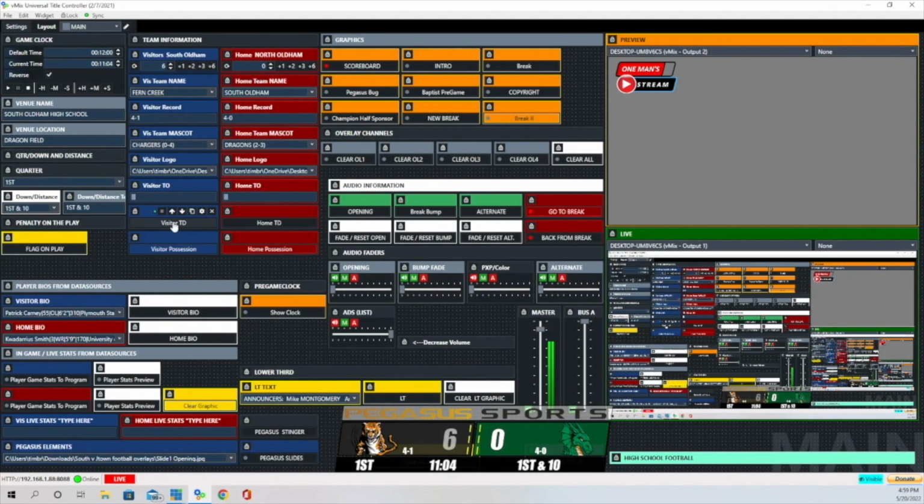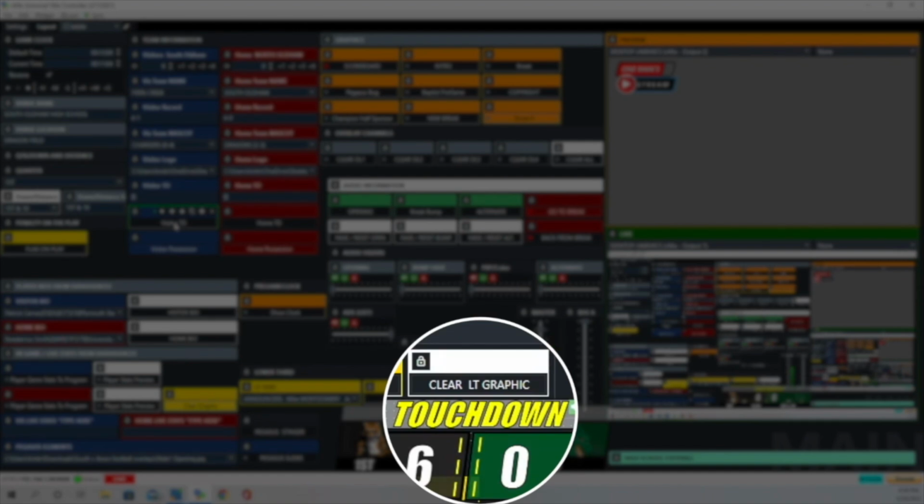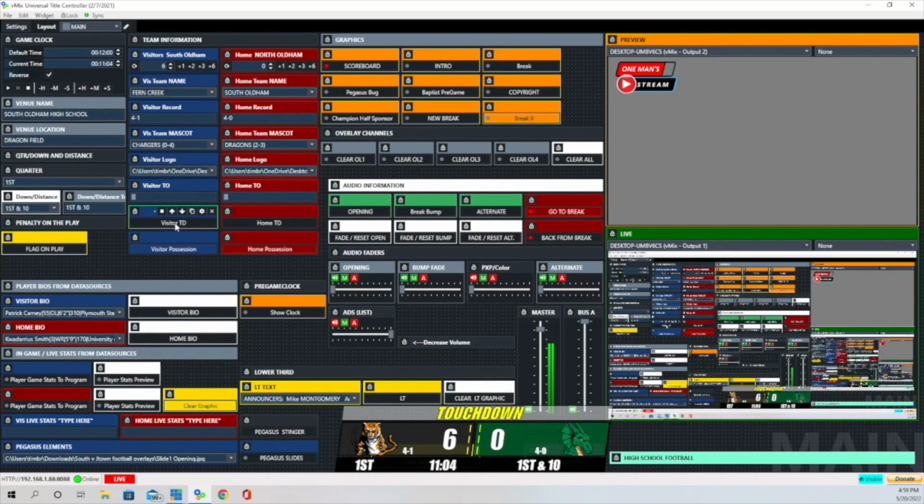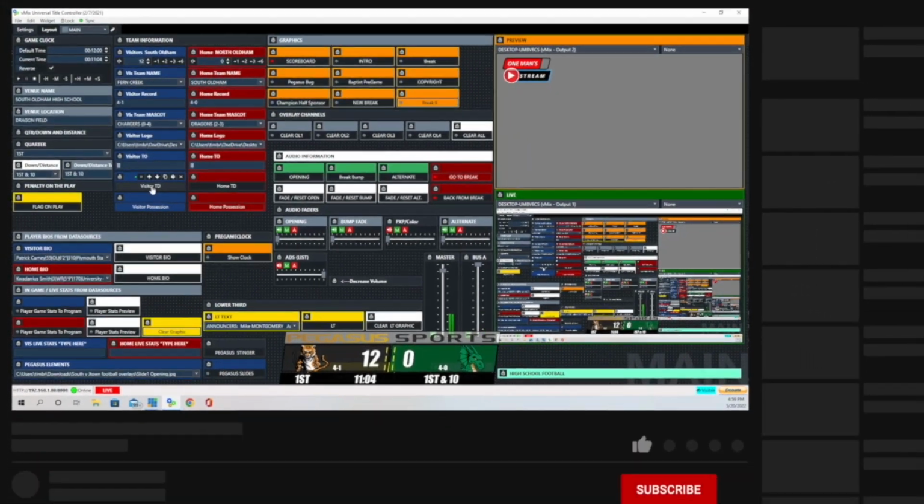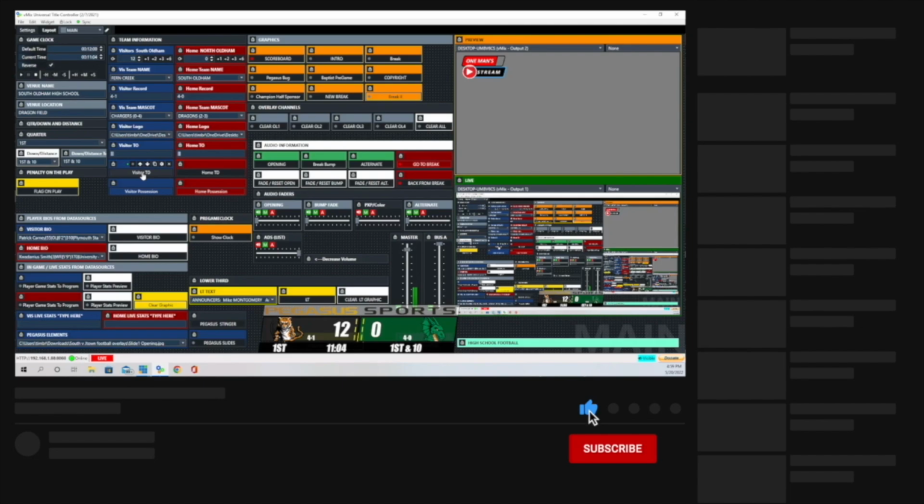Okay, this next section right here is when a visitor scores a touchdown or the home team scores a touchdown. So I'll just go ahead and click on that. And up where it said Pegasus Sports, that goes away and brings in the word touchdown. That stays in for a while. And then that goes away and it brings the Pegasus Sports logo back in. And then I have some automation with this button, and then it brings in the score, adds to the score.